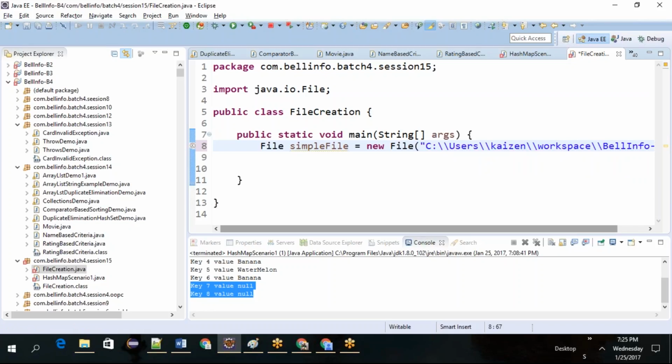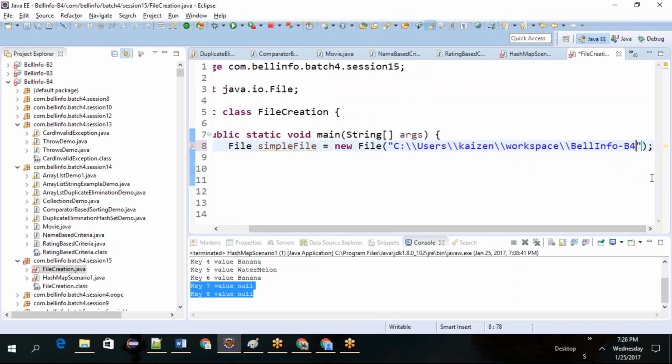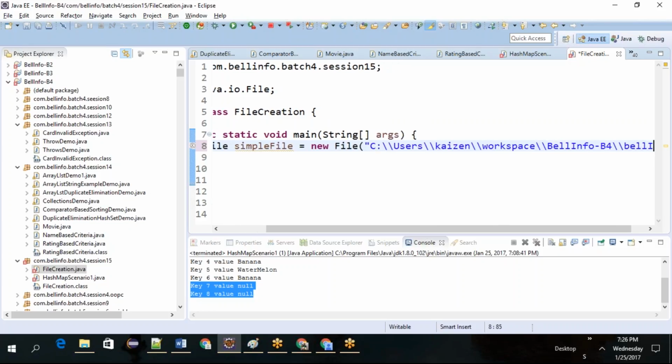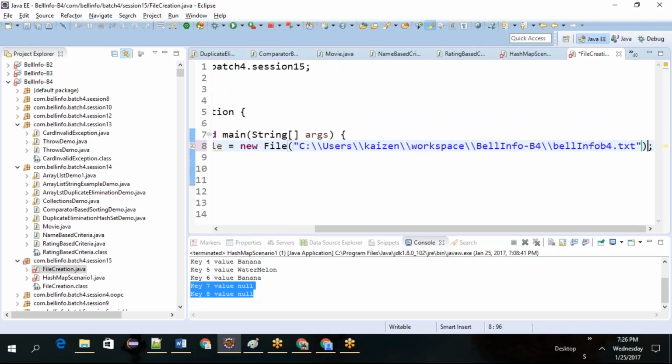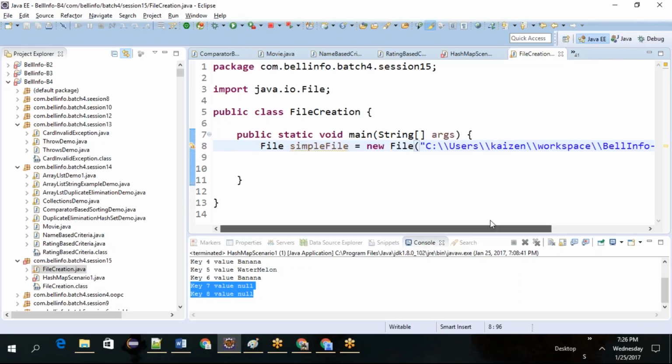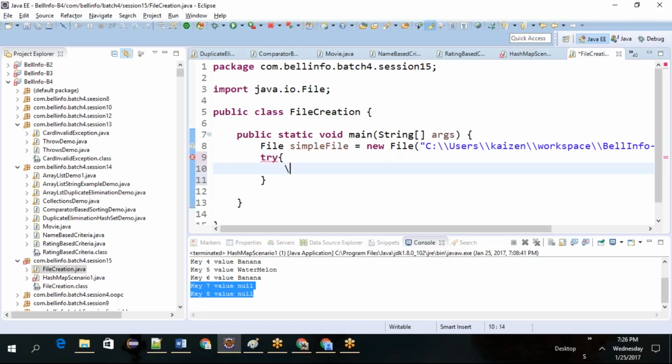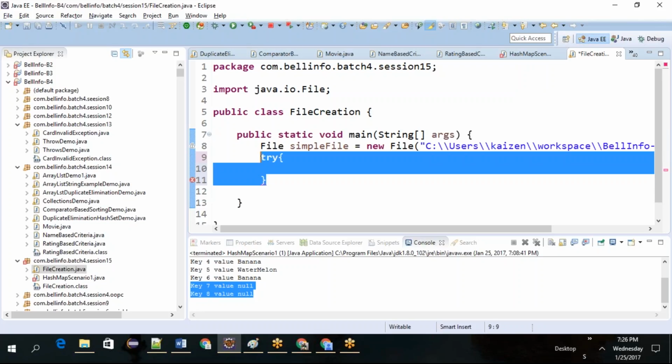So I came to the bell info text, bell info before. Here I'm going to create a text file like bell info before dot txt. So I'm creating a txt file. When I run this program, the txt file will be created. Well, not with this line exactly, but it is the initialization of the file. So now what am I going to write?